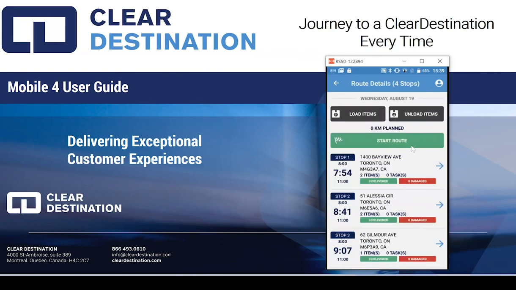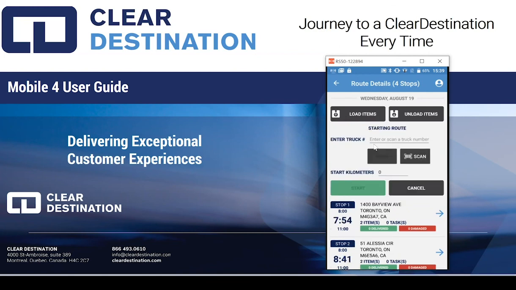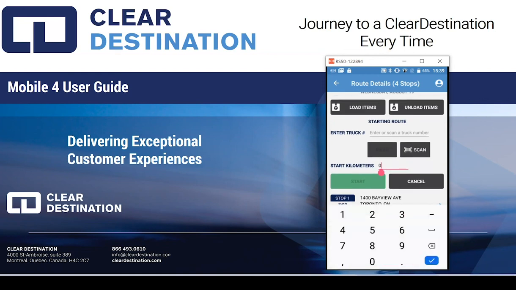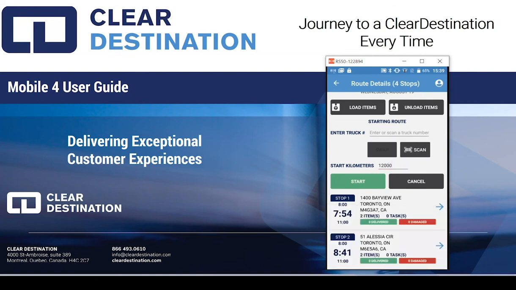At this point now, I want to start my route. I click on Start My Route. I can enter the truck number, scan the truck, and I can enter the number of kilometers that are on my vehicle odometer. In this case, let's say there's 12,000 kilometers. 12,000, excuse me. I hit OK, and I'm now ready to start my route.